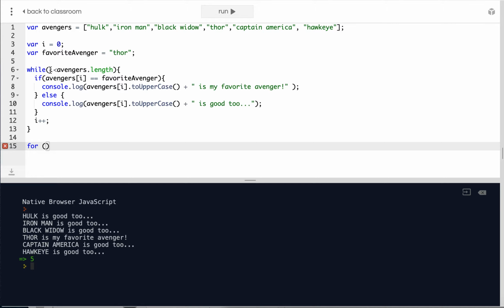Now, we didn't know how many times it was going to take for the user to guess the computer's number. But in this case, we know how many Avengers we have to go through in order to work all the way through our list. So a for loop is set up to deal with cases where we know how many things we're going to be going through.